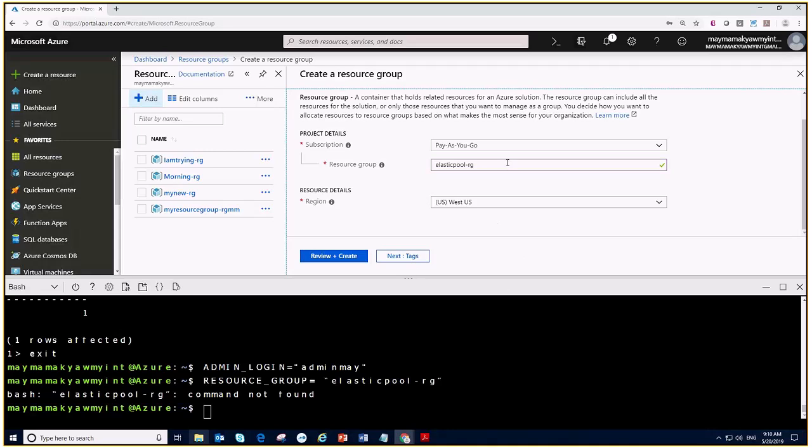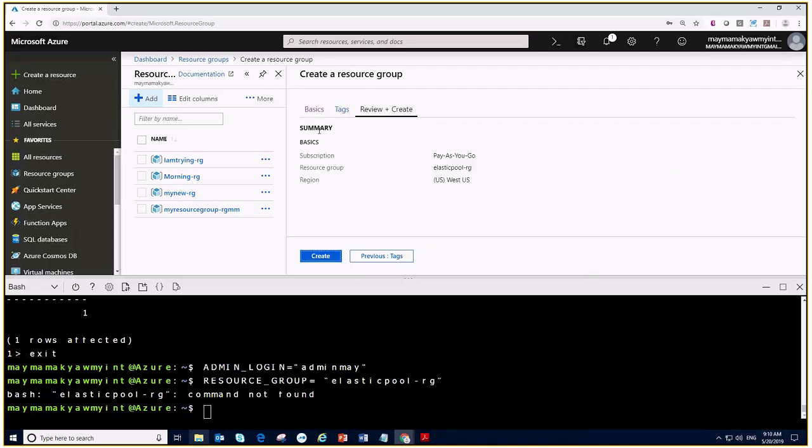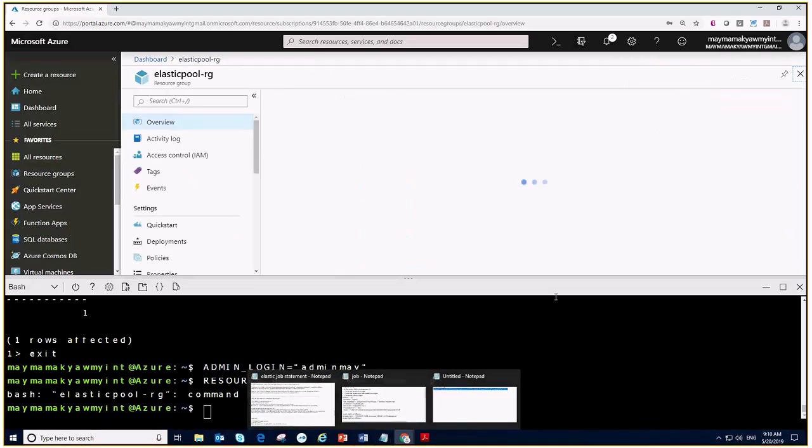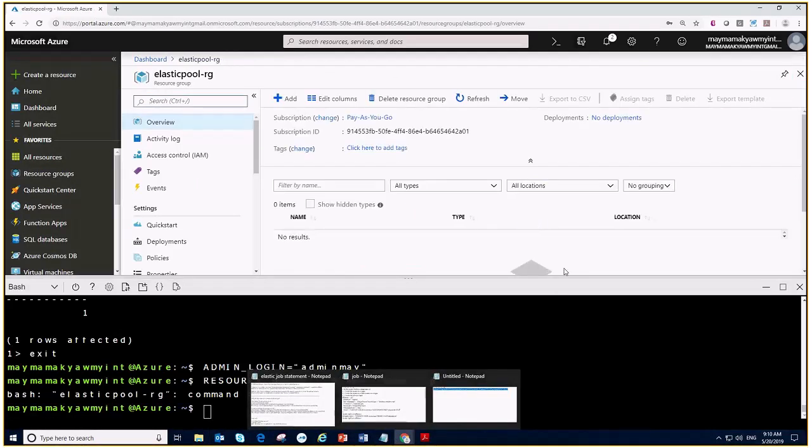So everybody got that, right? We created a resource group in the portal. Just a resource group, just choose the resource group region. As long as you don't choose East US, I'm good. Okay. Here's a resource group. All right.